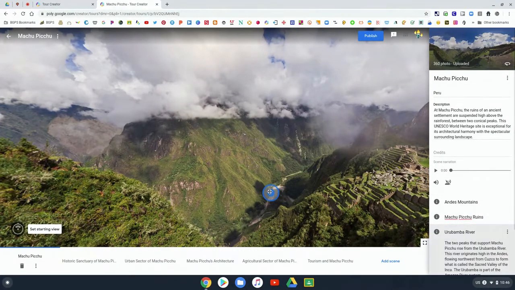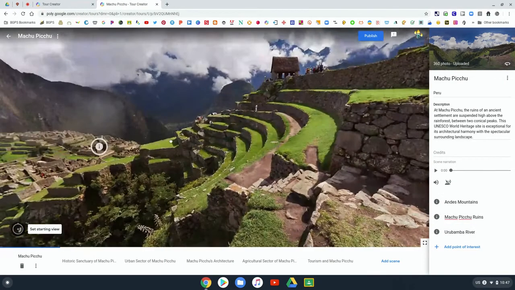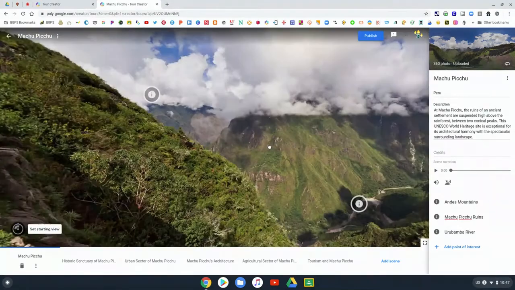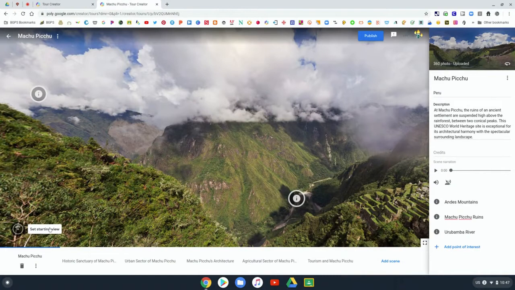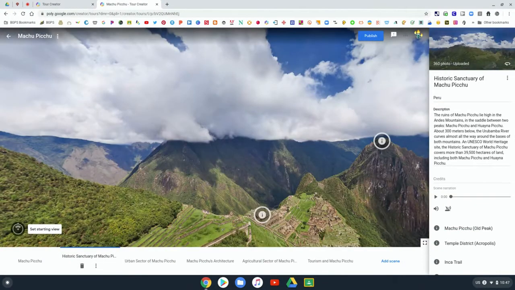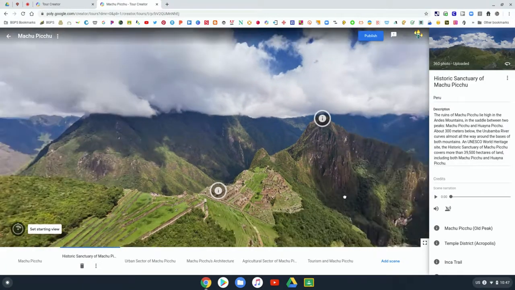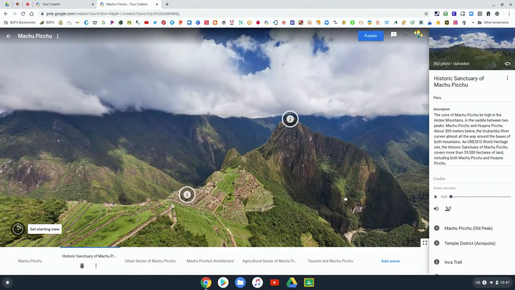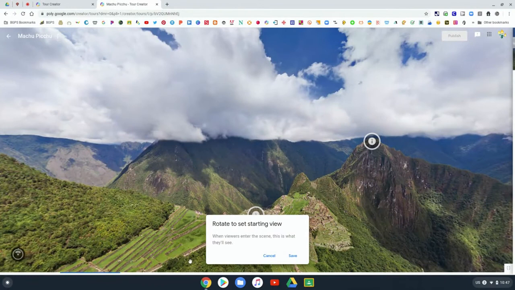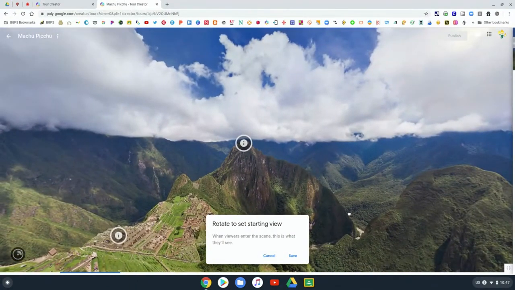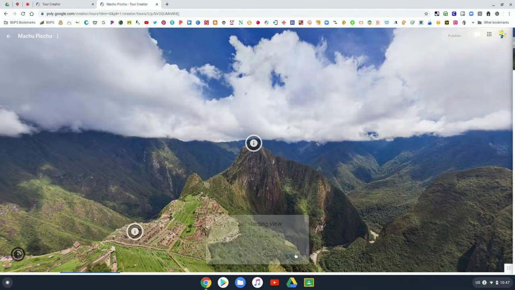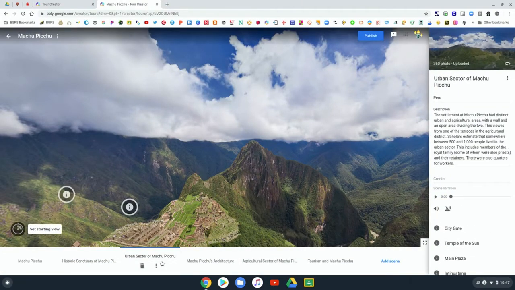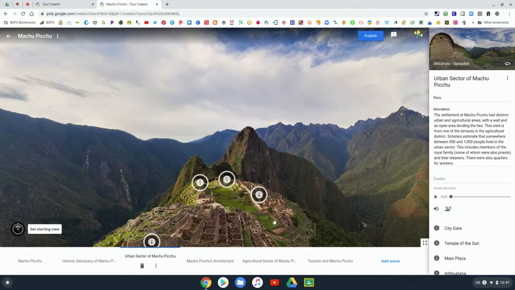You can edit the description to be more in line with your areas of interest, or you can change it to fit maybe more with your style. You can set the starting view for the different scenes. So maybe if you want it to start from a different point of view, you can adjust it and then save it. So we're going to change the starting view here. We'd like it to be more facing out over the valley, and save it. You can click through the scenes to see what they look like and see what the points of interest are.